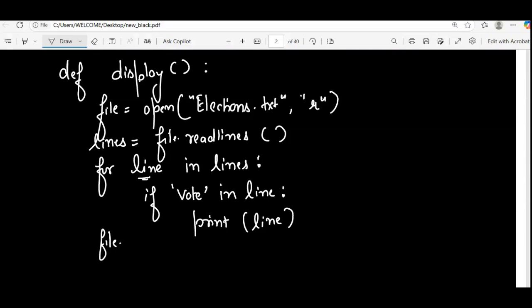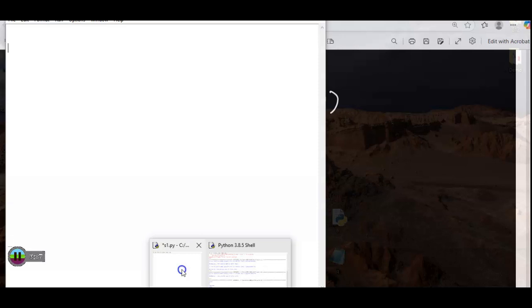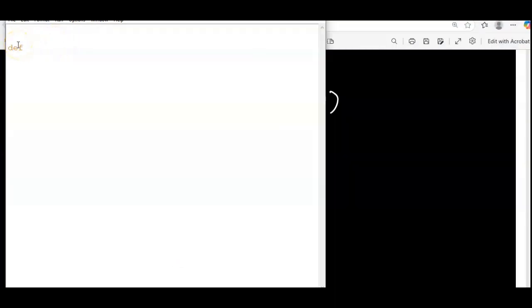Finally you close this file, file dot close, and then call this function: display, and done. This is the code which is required. Let us quickly write this code in the Python platform also, so that it is more clear. So we have def display, and then take the file handle.